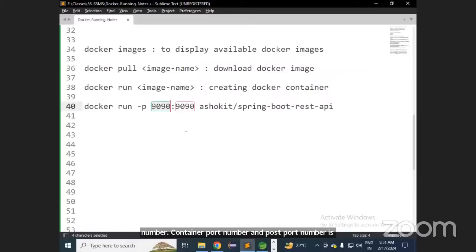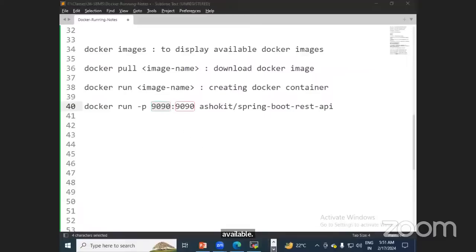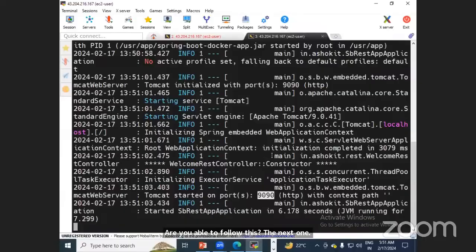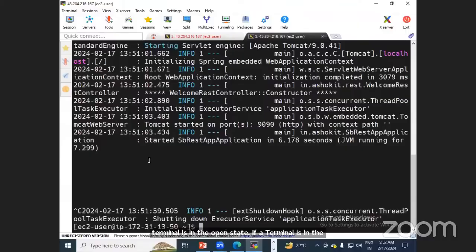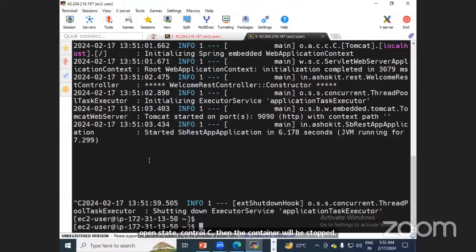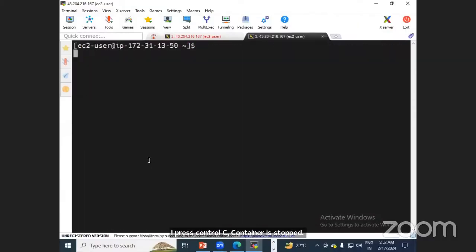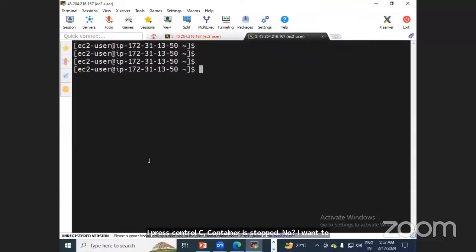Are you able to follow this? The next one, whenever you run your application, your console is blocked, guys. You can't execute any other command because your terminal is in the open state. Control C, then the container will be stopped. I pressed Control C, container is stopped. Now I want to create the container and my terminal should be available to execute the next command.